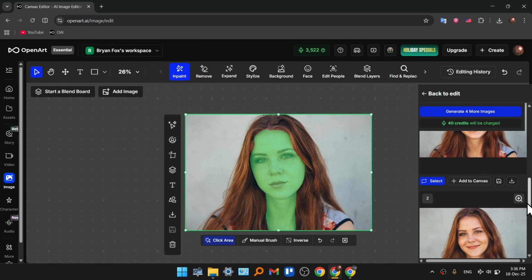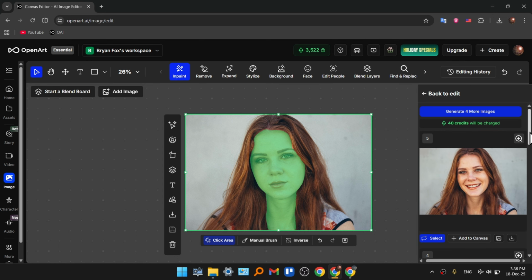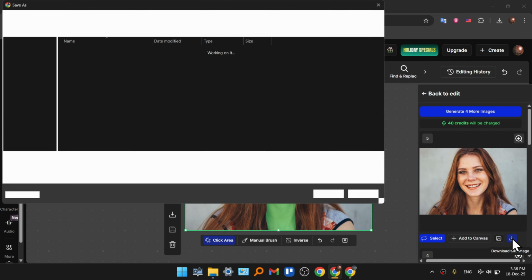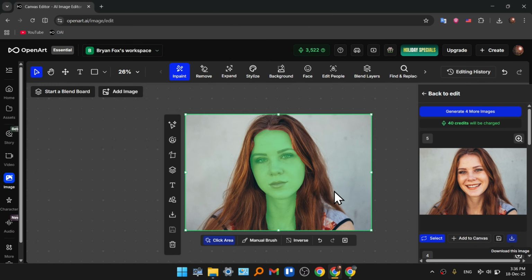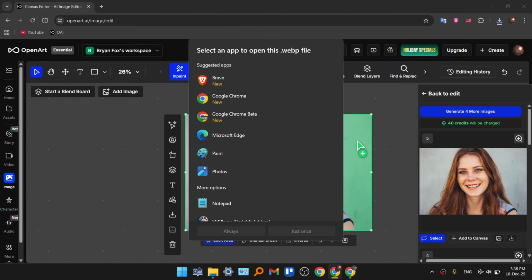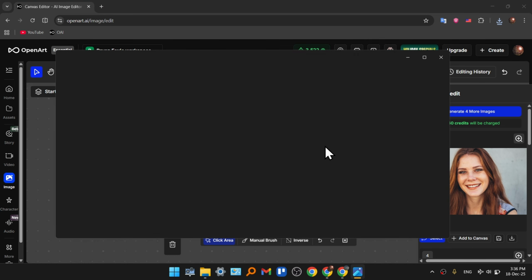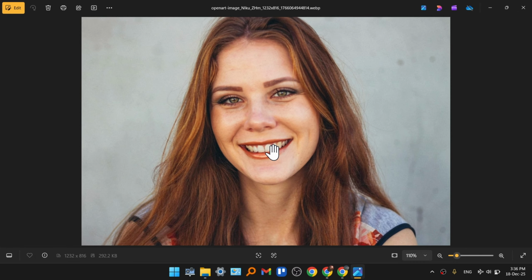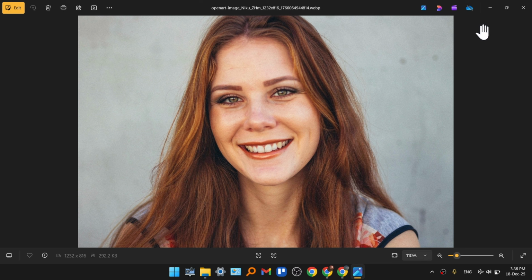Once again, if you wish to generate more, you can. If not, let me just show you how to download your generated images. You press on download, there you go, and save it, for example, on your desktop. And there you go. You just choose the photos, open with photos, and here's our photo. As you can see, pretty nice and well done. So that's pretty much it.